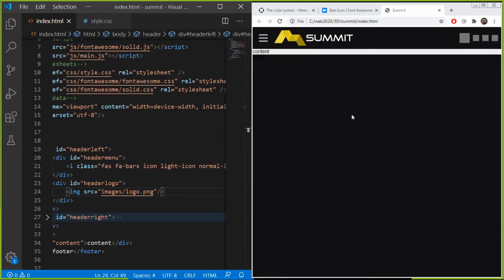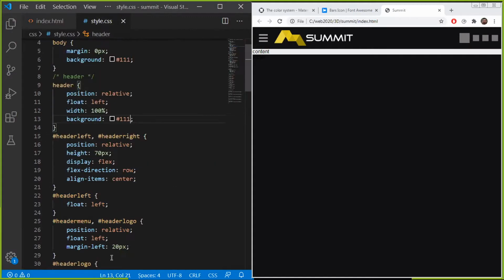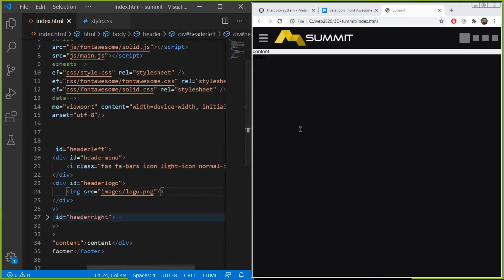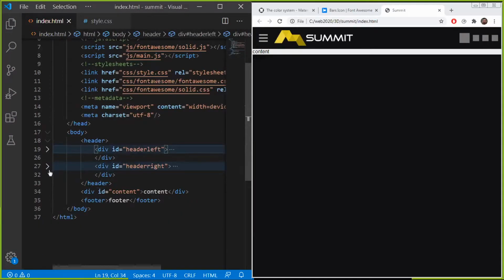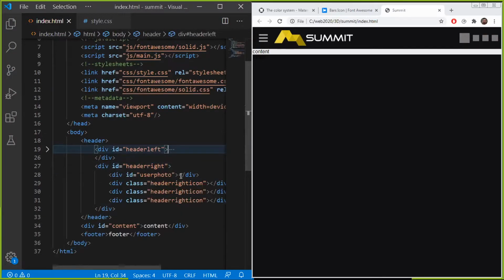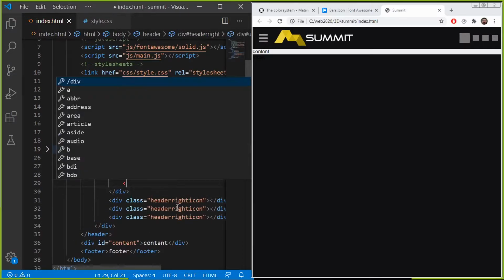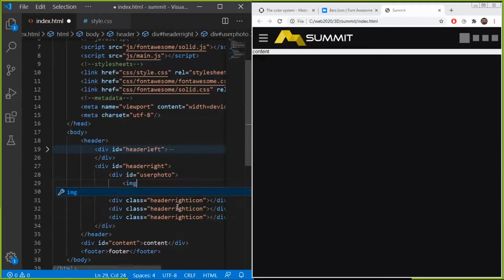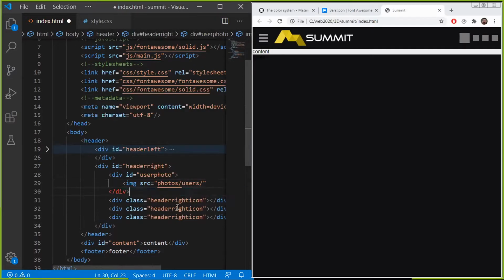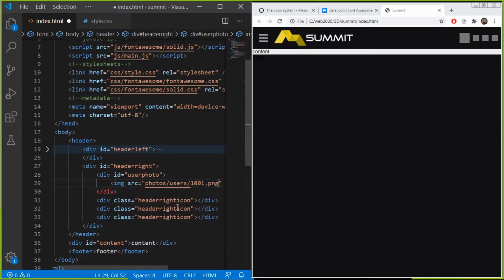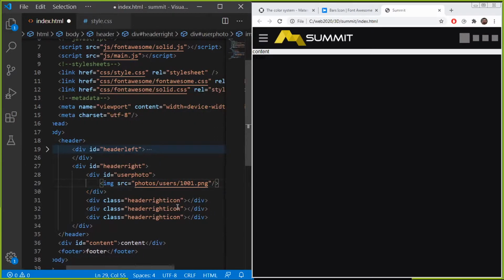Okay, so now we're gonna go to the right side. So header left, we can collapse that and start working with this. And again, we're gonna put the image of the user. So again, image source. This case is gonna be photos, users, and the only one we have. Of course, it's gonna be too big, but we're gonna change that with styling.